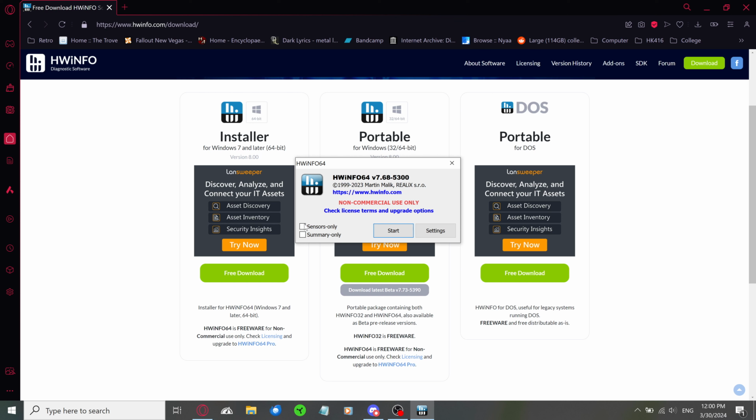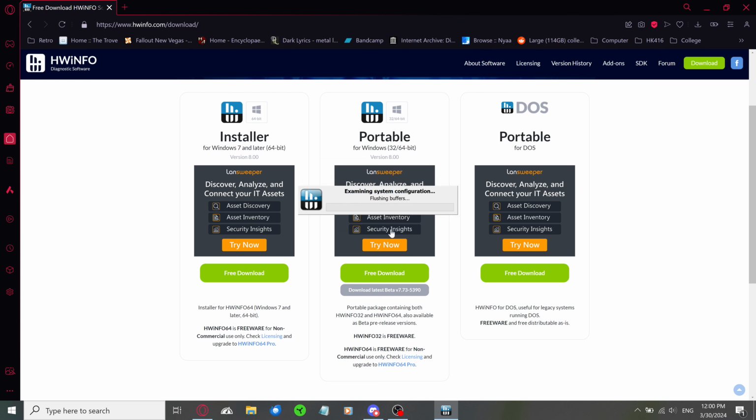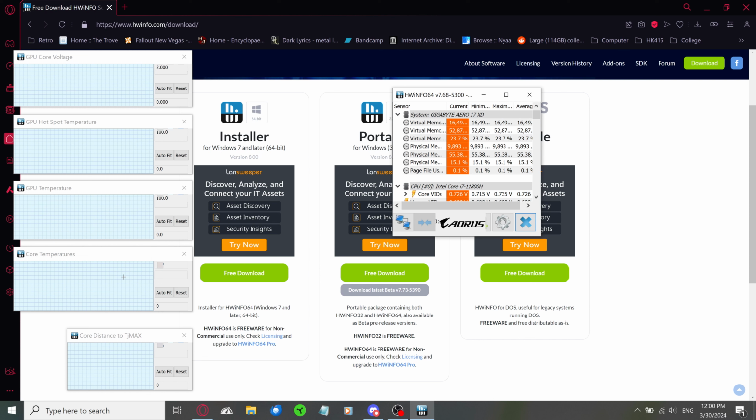Clicking sensors only and then selecting the sensors that you want to check is going to give you an overview of your temperatures. And you can see I have my CPU core temperatures, GPU core temperatures, hotspot temperature, core voltage, and then distance to TJ max. TJ max is the distance between what you're running at right now and how hot until the automatic shutoff point, I think. I'd have to double check that.